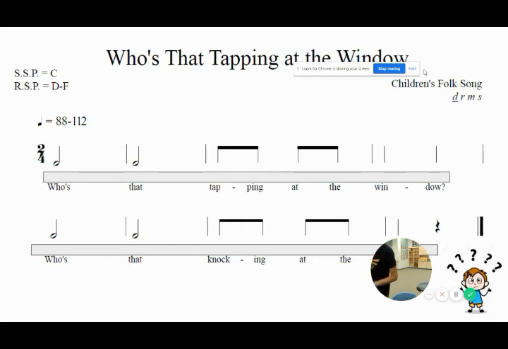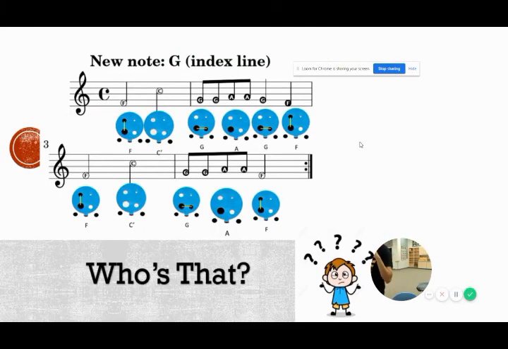Right, thank you for doing that song with me. Let's do the next one. Oh, this is the ocarina notes in case you want to know what they sound like. We'll be posting stuff on ocarina very soon.